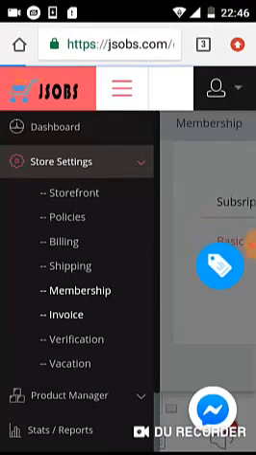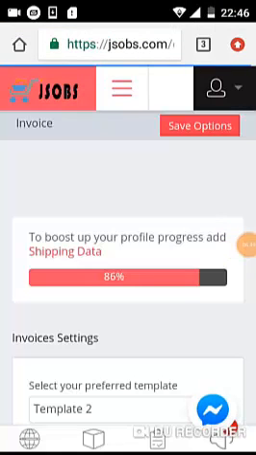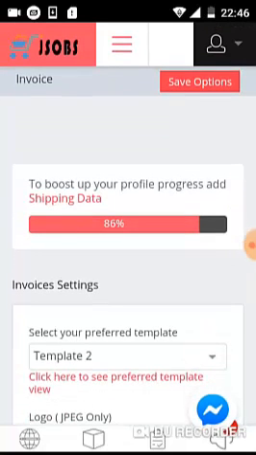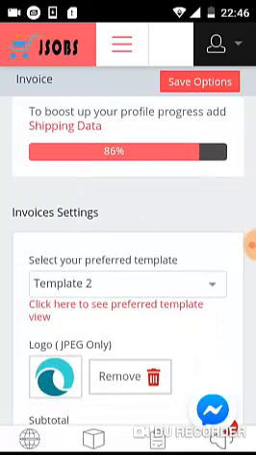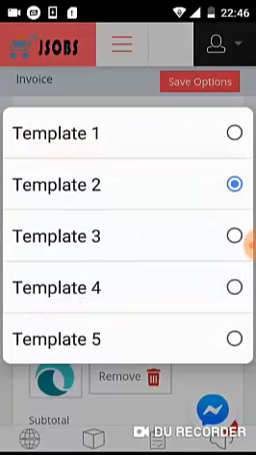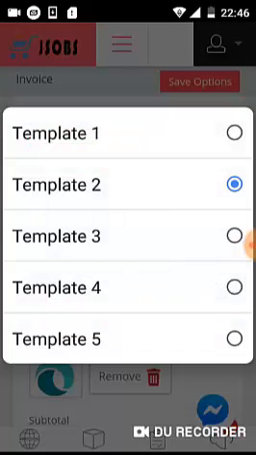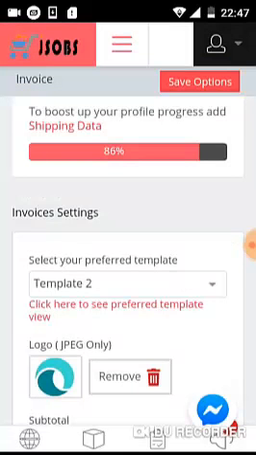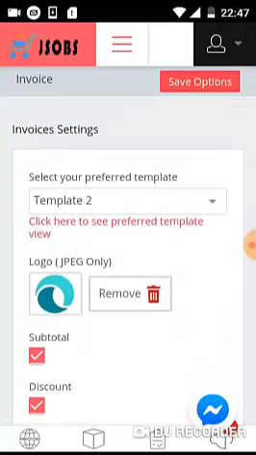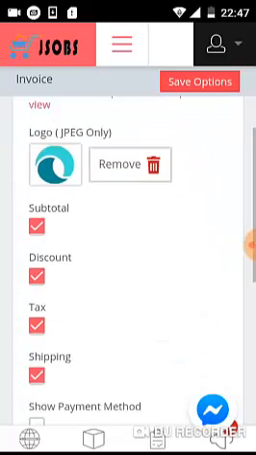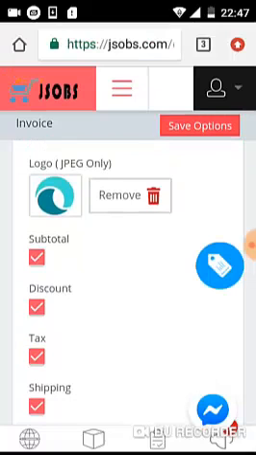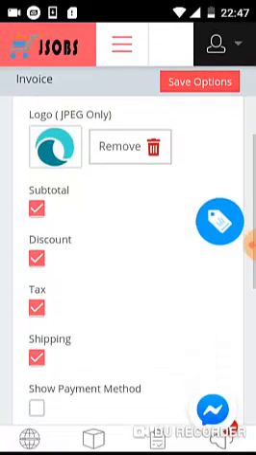I press on invoice. Now, in the invoice section, we have the invoice settings, and under the invoice settings, I can select my preferred template in the select your preferred template text box, and we have different types of templates. Now the next thing is your logo. You can also add your logo under the invoice.